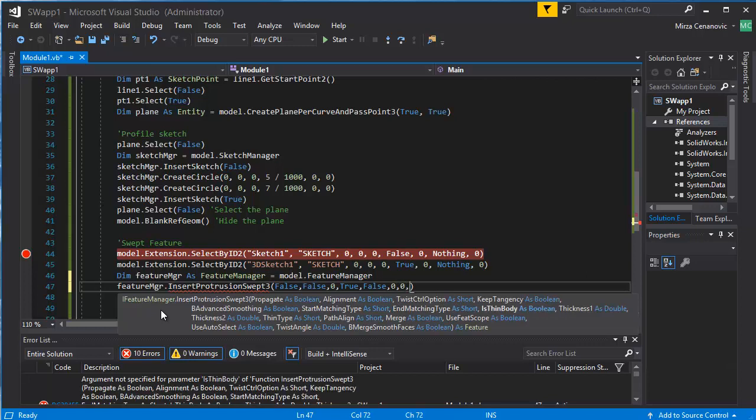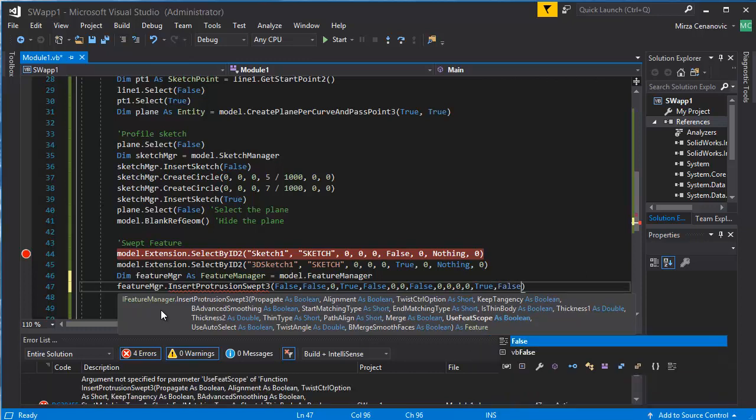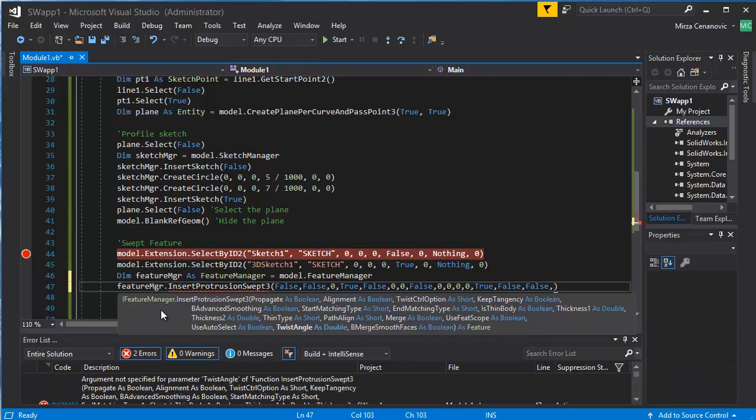Is thin body as boolean, false. Thickness as double 0, thickness as double 0. Thin type as short 0, path line as short 0, merge as boolean, set this to true, use feature scope as boolean, false, auto select as boolean, false, twist angle as double 0, b merge smooth faces as boolean, false.